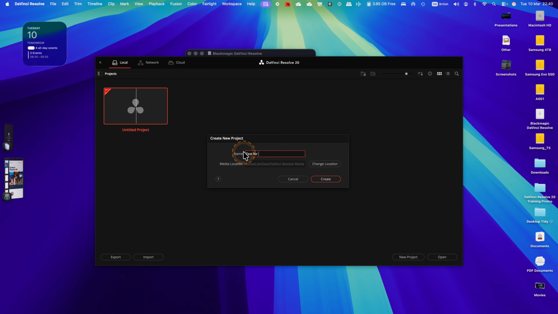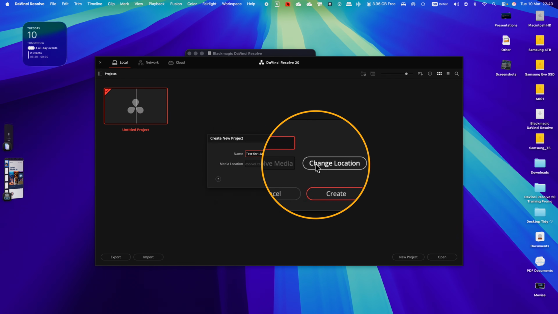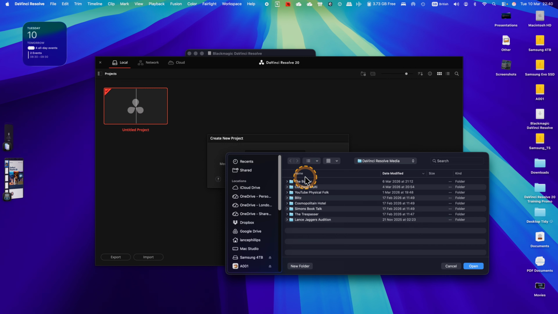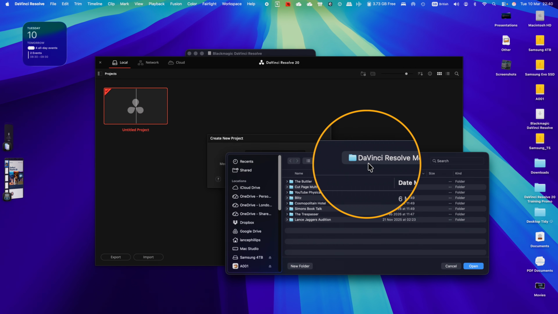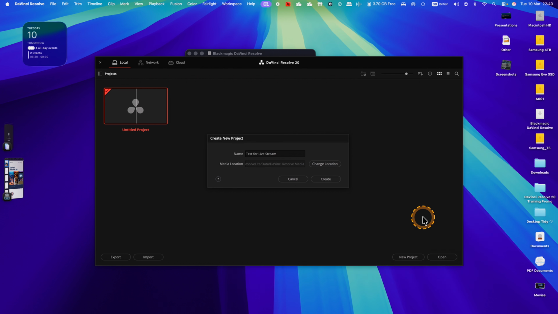I'm going to call this test for live stream. And then this is your default media location. So this is where it's going to save all your media for your project. You can always change locations. If you click that button, you can actually say, okay, I want it stored here, etc. So I've got a folder I've created called DaVinci Resolve Media, and all the media associated with my different projects is there. So I'm not going to change that location. On an Apple, by default, it's in your movies section under your user account.